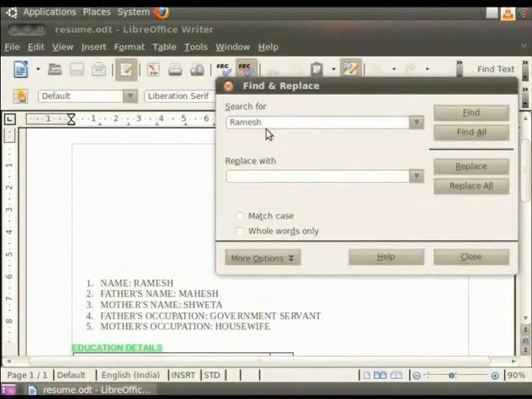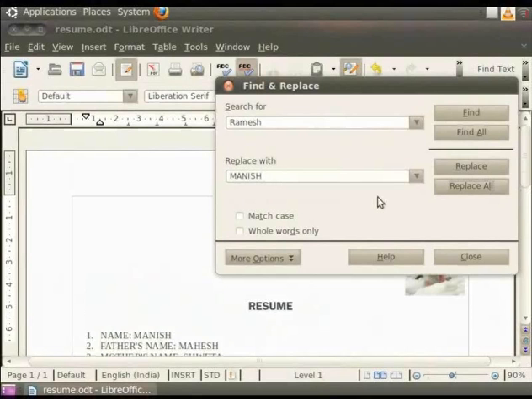Now click on Find All. You see that all the places where Ramesh is written in our document get highlighted. Enter the text that you want to replace this with in the Replace With field. For example, we want to replace Ramesh with Manish in our document. So we type Manish in the Replace With tab. Now click on Replace All. You see that everywhere Ramesh in our document gets replaced with Manish.